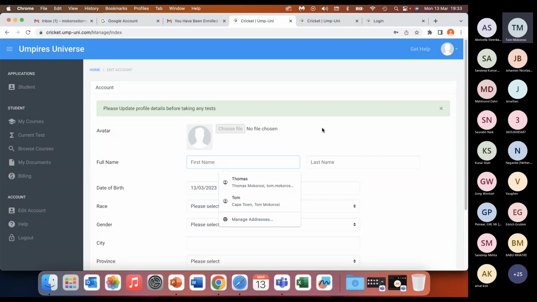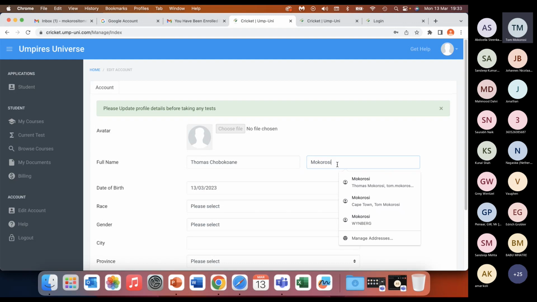The names that you include on here are the names that are going to appear on your Cricket South Africa Level 1 umpiring certificate. So my full name is Thomas. If I want to, I can add my middle name, Chobokwane, and then my surname. Okay. These will appear on the certificate. So please don't put in your nickname. Don't put in a middle name. If you don't want your middle name to appear on the certificate, put in the name and surname that you want to appear on the certificate.